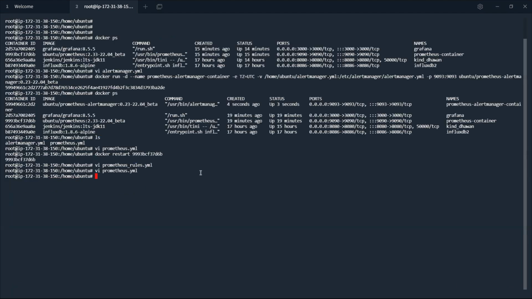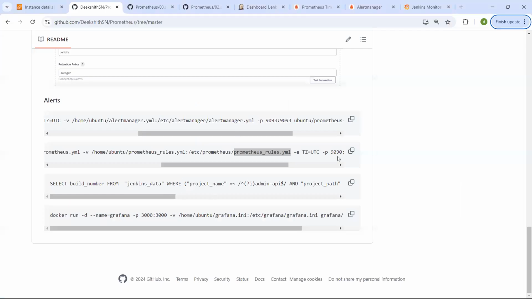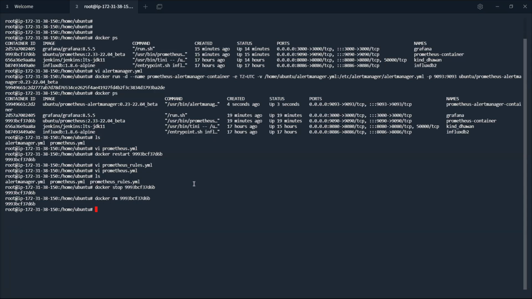Now I need to restart the Prometheus container. And also, even a restart won't help me, because this prometheus_rules.yml file I need to copy inside the container. So that's why I need to stop and recreate the Prometheus container with the same configurations. Let me do that. I'm going to stop the Prometheus container first, and then I will also remove it. Once this is done, using this particular command, I'm going to start the Prometheus container.